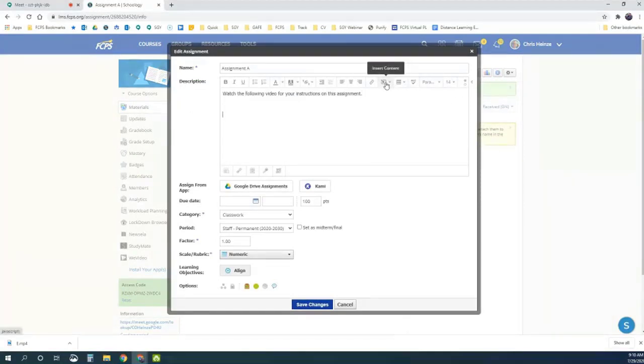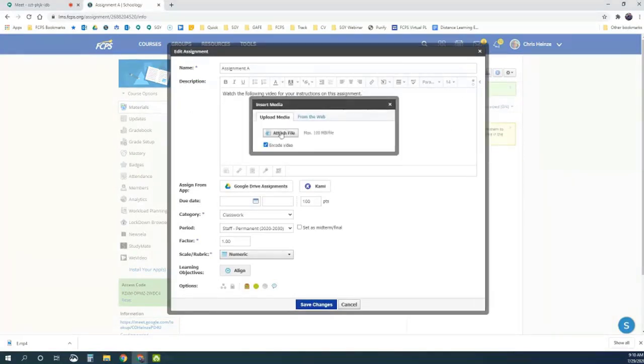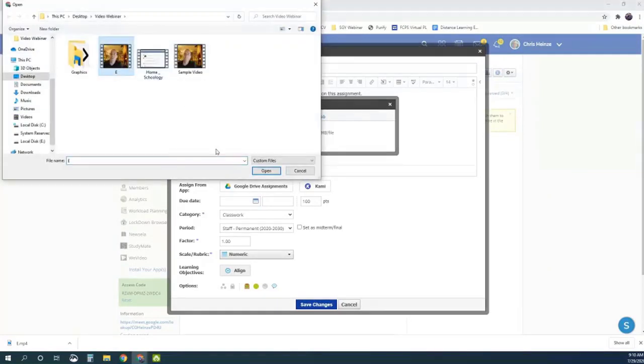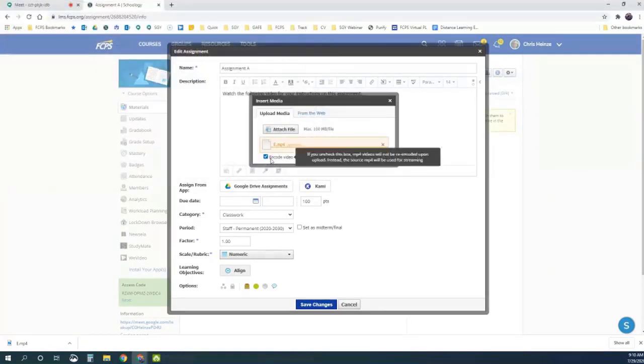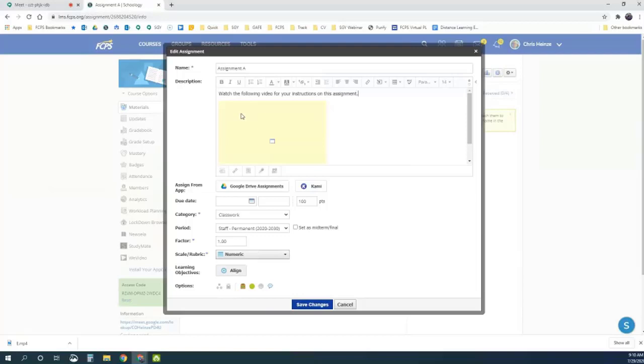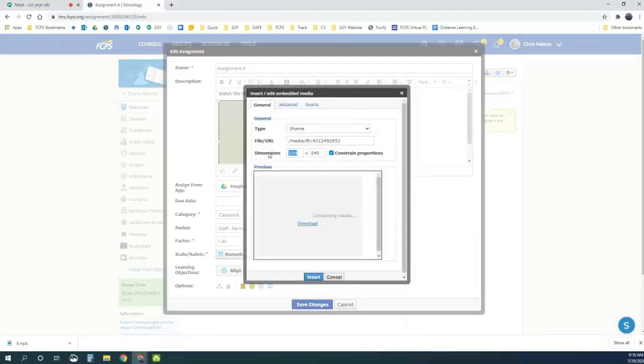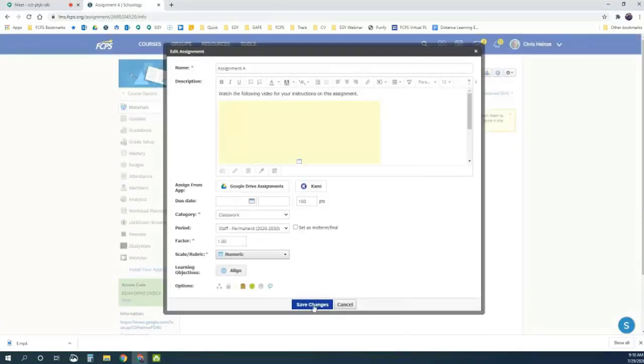Put it right here. Image media, attach file. There's the file, open. And so just with a couple of clicks, I now have the video in this area as opposed to an attachment. I can come here and say, make this a little bigger as well, so I have some ability to modify it a bit. And I'll say, insert that and save changes.